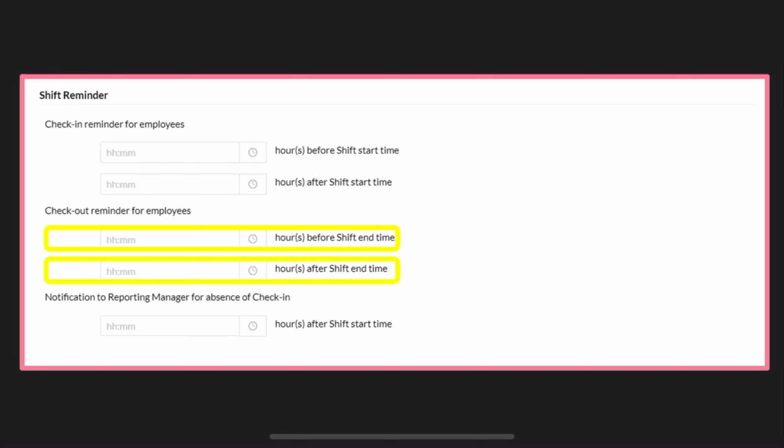Type 4. Checkout reminder for employees. The desired number of hours after shift end time. In this case, you can set that the reminder should be sent after the desired number of hours after shift end time, notifying that their shift has ended and that they need to do the checkout.